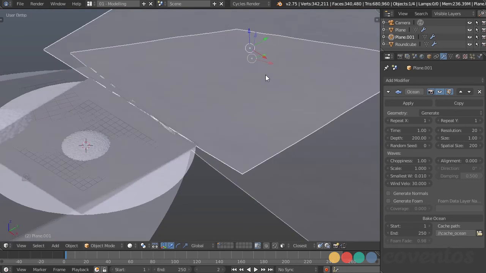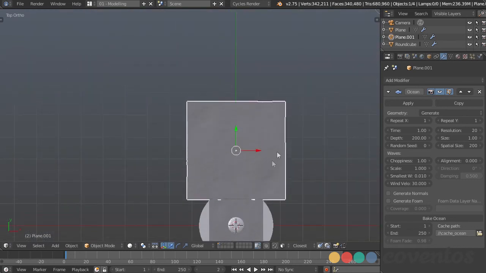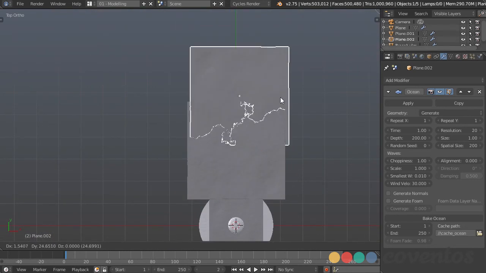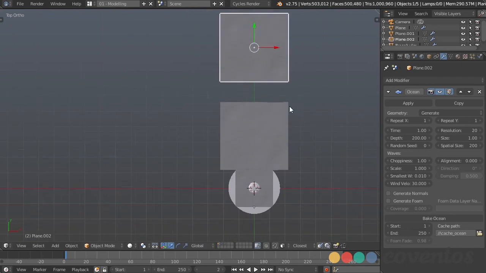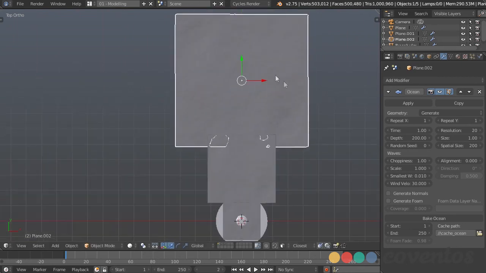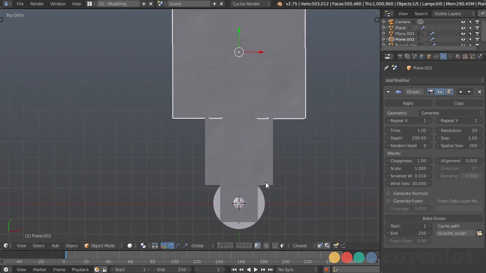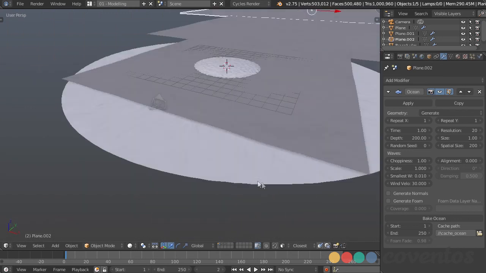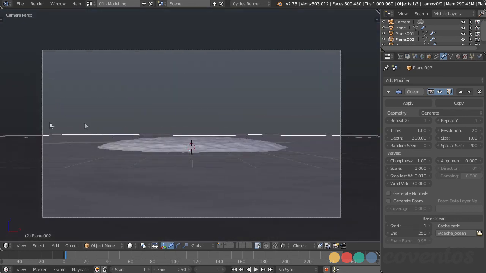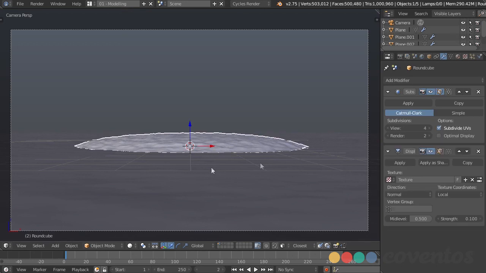So just like that. And I'll take this one and one more time, Shift D to duplicate it along the y-axis and scale that up to be much larger. And this way we can save on memory without having to make a massive ocean with high-res detail. We can just put the detail exactly where we need it to be. So now we have a nice big ocean with our island right here.